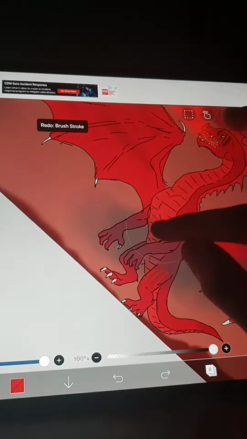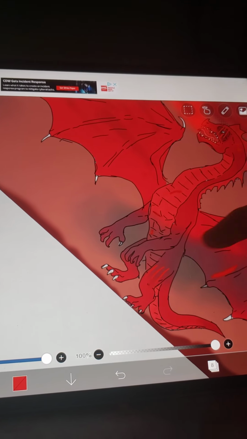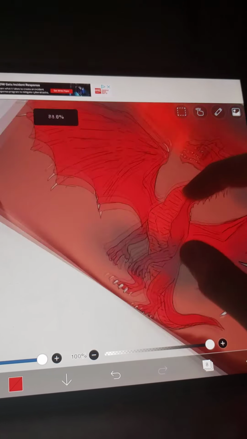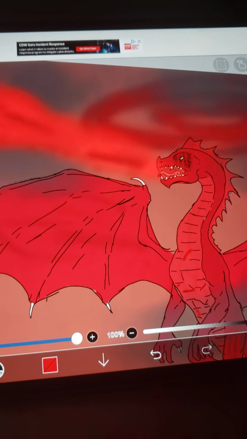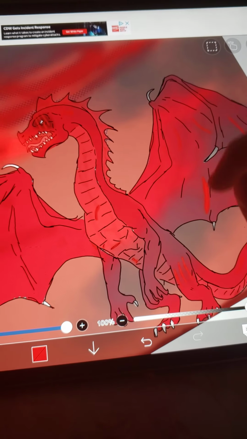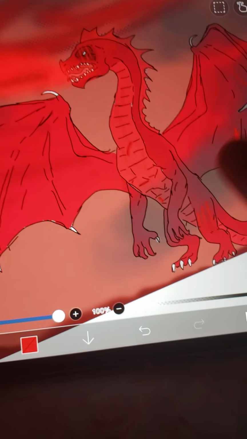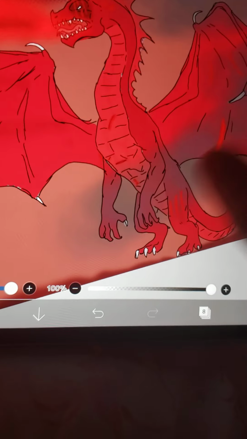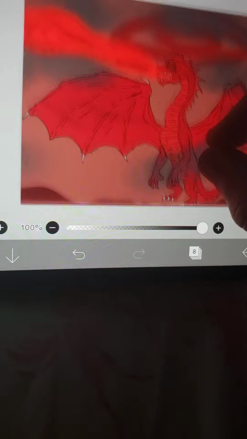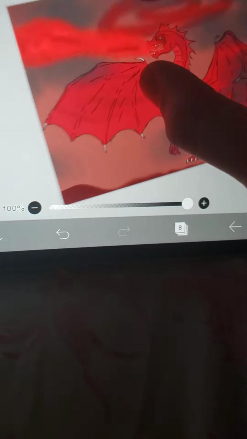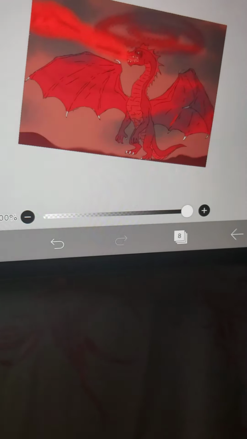Aww. Never mind. Like, that looks good, right? Just one little tap on everything. Yeah, totally. Lord, I think I overdid it.